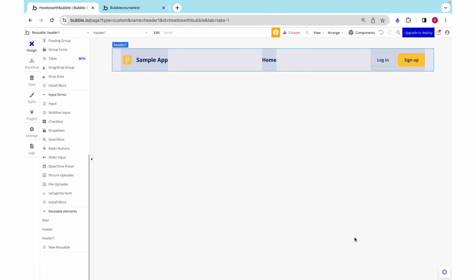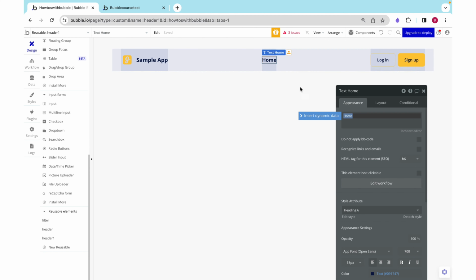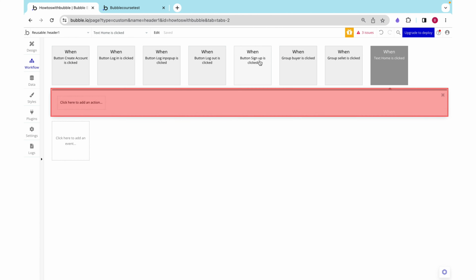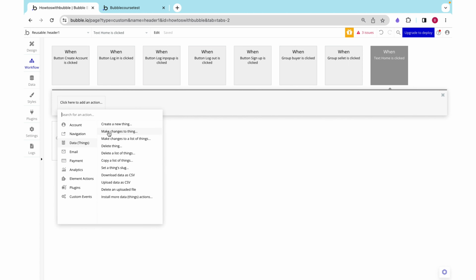While we are on the topic of adding functionality to our header, I figured why don't we add navigation logic? So when this text home is clicked, I want to be able to navigate to our home page. So Bubble comes pre-built with this option. There is go to page, which is talking about a page within your Bubble application.